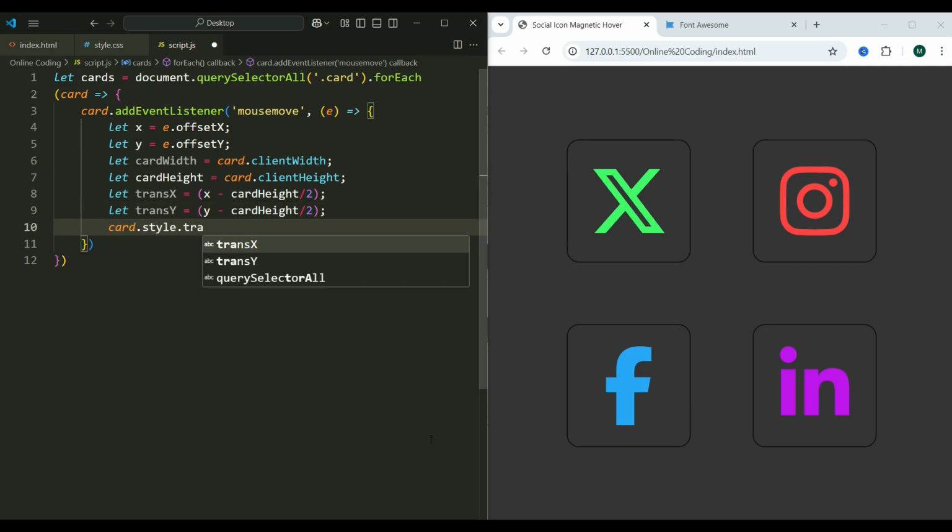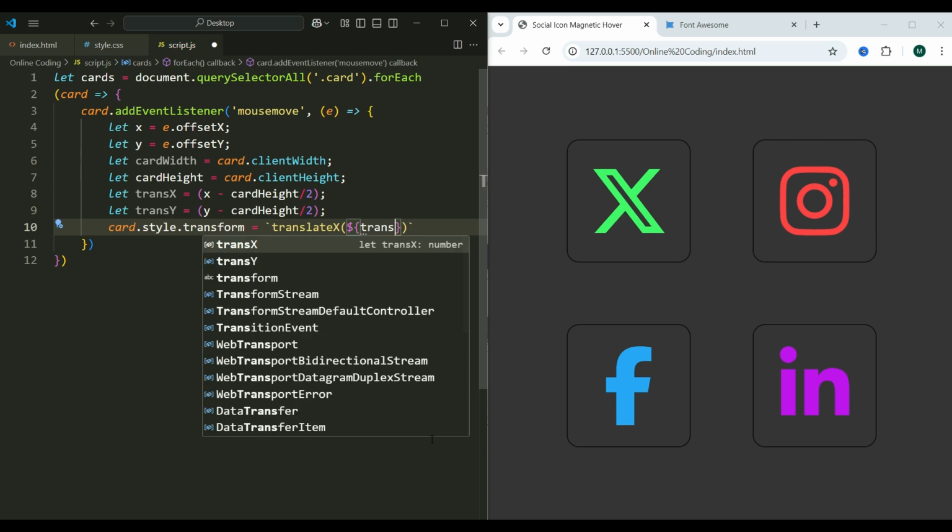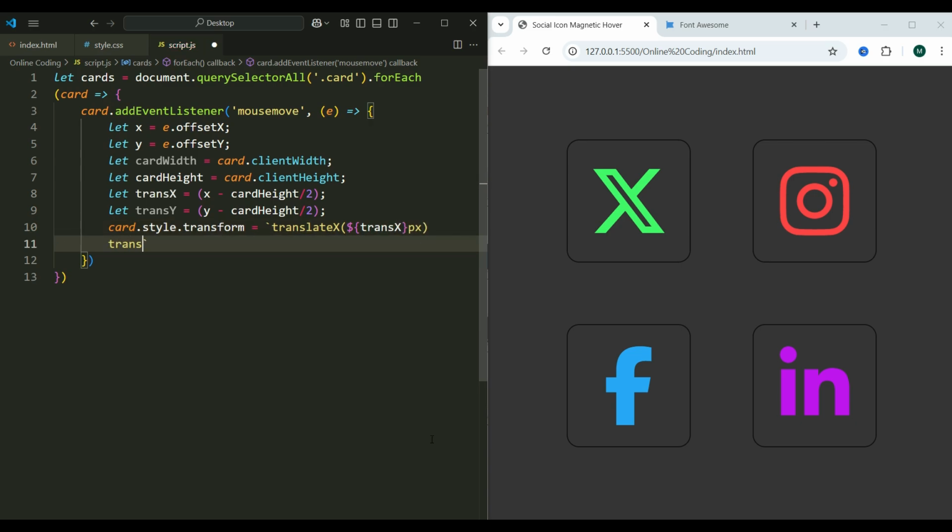Next, we apply the transform property to the card using the translateX and translateY functions. This moves the card based on the calculated values of transX and transY, making it follow the mouse as it moves over the card.